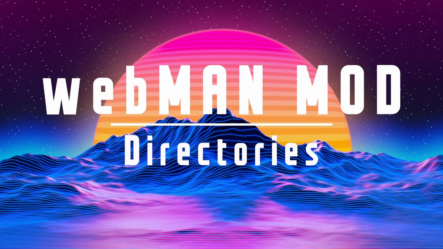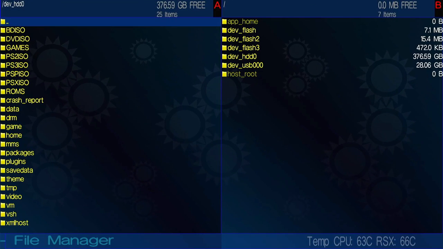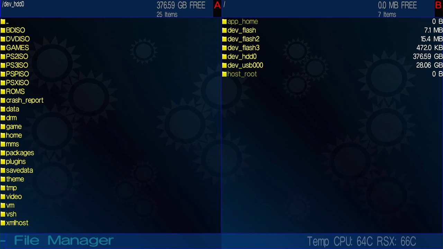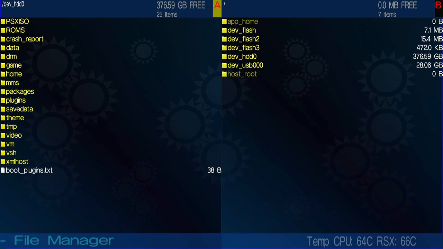When using webMAN, it's important to understand the directories. Here's a quick tour. Inside, we now have a BD ISO, a DVD ISO, PS2 ISO, PS3 ISO, PSP ISO and PSX ISO, additionally the ROMs folder for Retroarch ROMs. Down the bottom there's a temp folder.